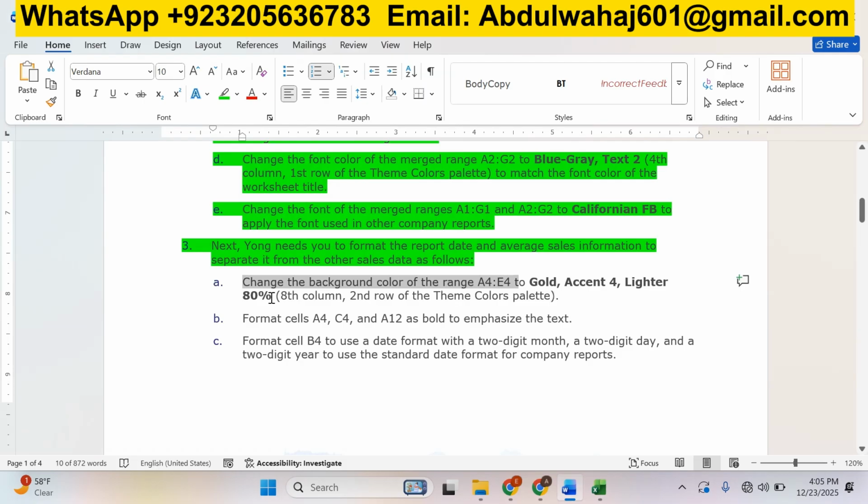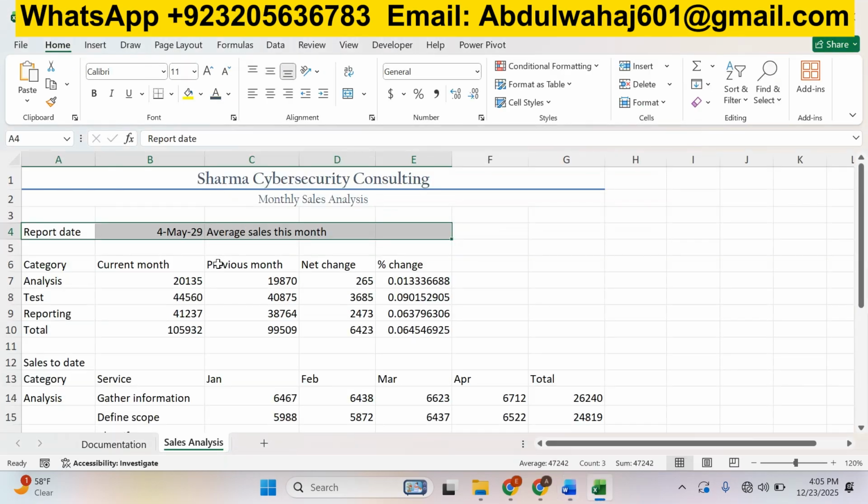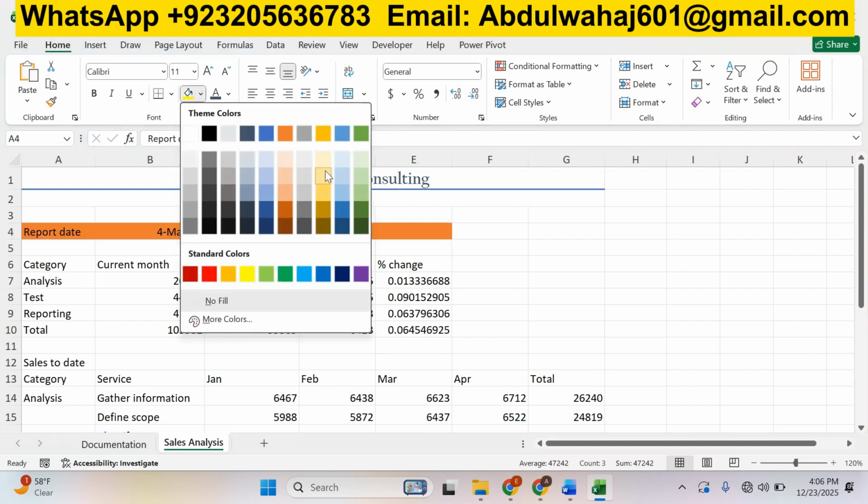And now we have to change the background color to gold accent 4 lighter 80%. To change the background color, first of all select the range, and here in the home tab this arrow will be the background color changing, gold accent 4 lighter 80. Yeah, this is the one, gold accent 4 lighter 80.